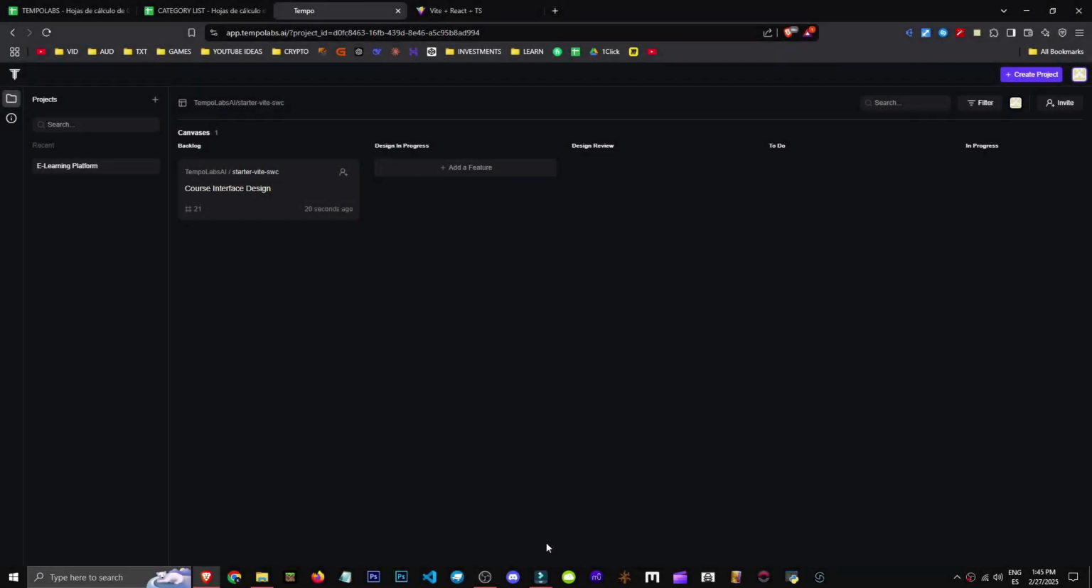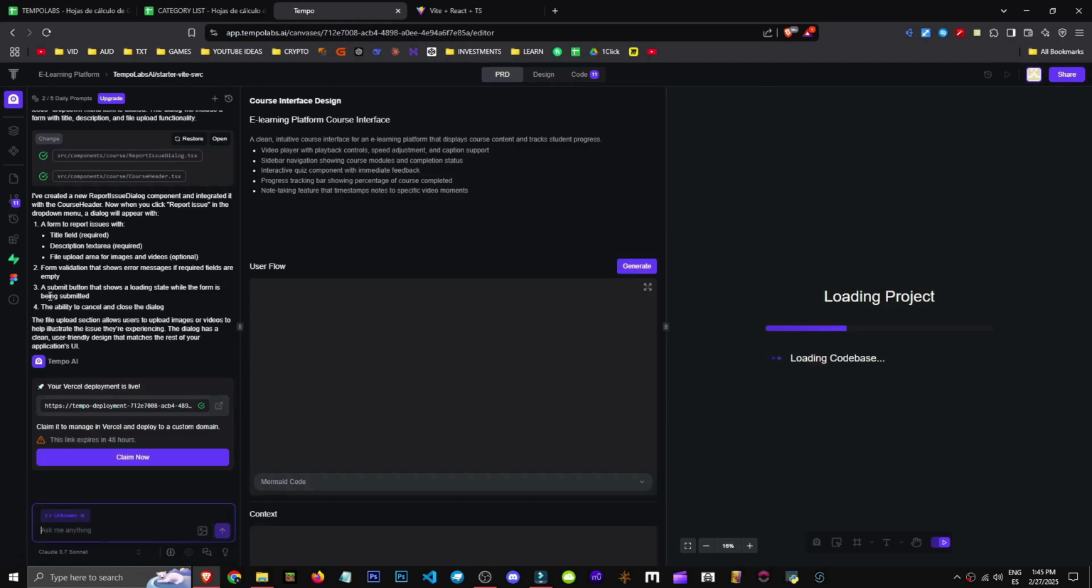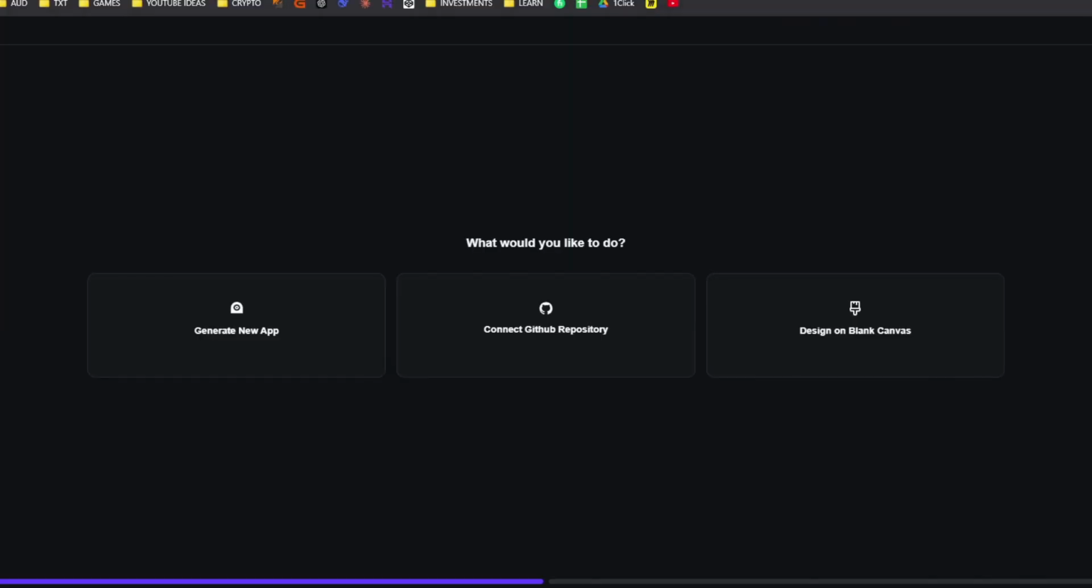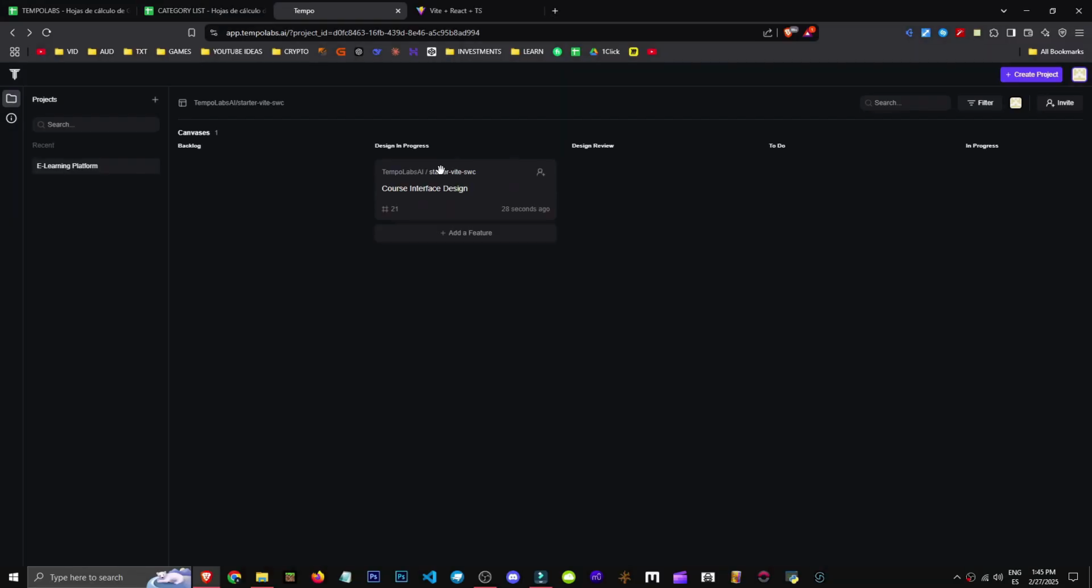How can we organize our Tempolabs project? Let's say we're in our project and have several options, and we click the Tempolabs logo to go back, where we'd see a bar with recent projects. To create a new project, we'd click create here. Let's go back. For example, this software I'm designing would be in designing progress. We can move it here.